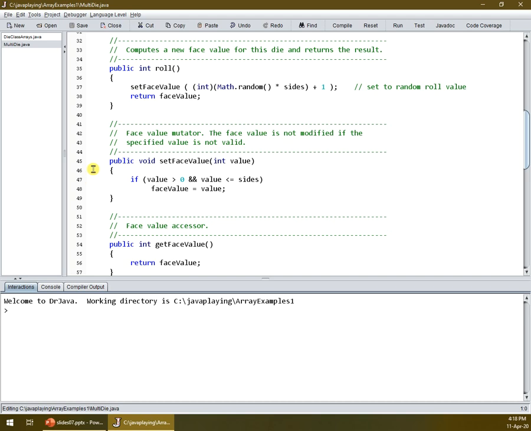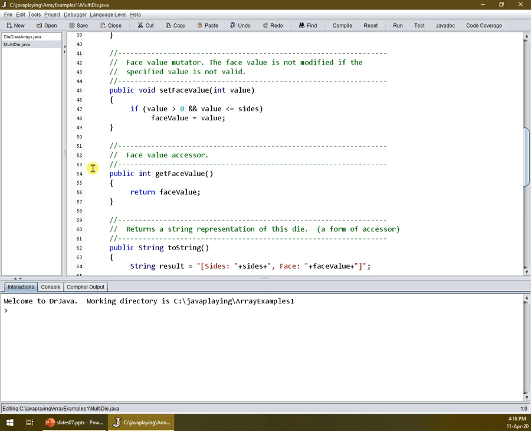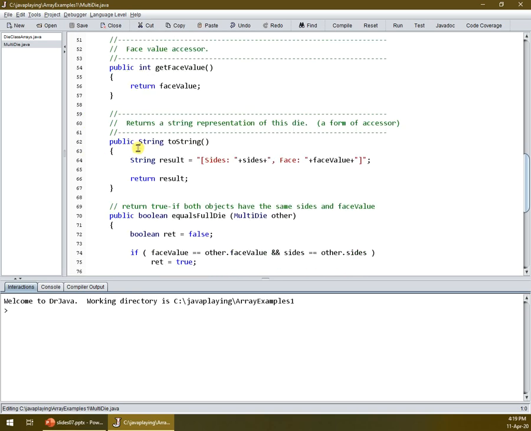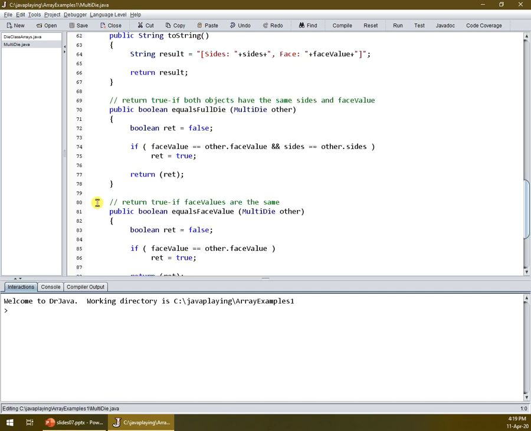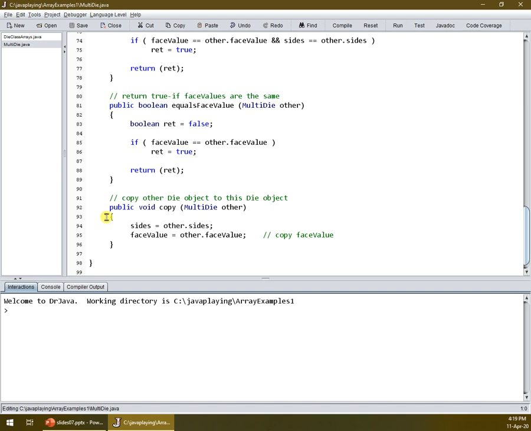And we've got some getters and setters. So we can set the face value, so we can manually move the die, set the side to whatever we want, and we can also get the face value. So after a roll, we can get the value of the die without having to re-roll it. And we've also got a nice toString method, which tells us the number of sides and the current face value. We've also got a couple of equals methods, and then we've also got a copy method, which we looked at, which was to make a copy of one die to another. So we would copy the sides and the face value.